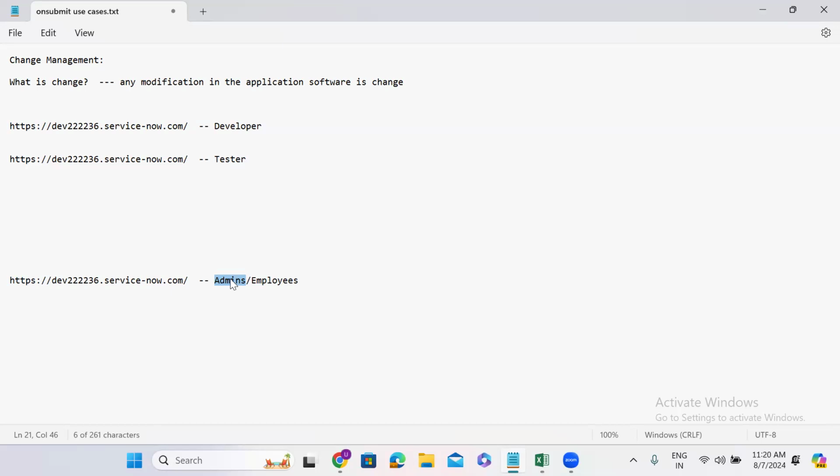Not only in ServiceNow, guys. You take any application software, these 3 environments will be there. Not only in software, if you take outside also, a car will be manufactured at one place, tested at one place, sold at one place. In every product, there will be three environments: the developer environment, the test environment, and the prod environment. The prod environment is very important.